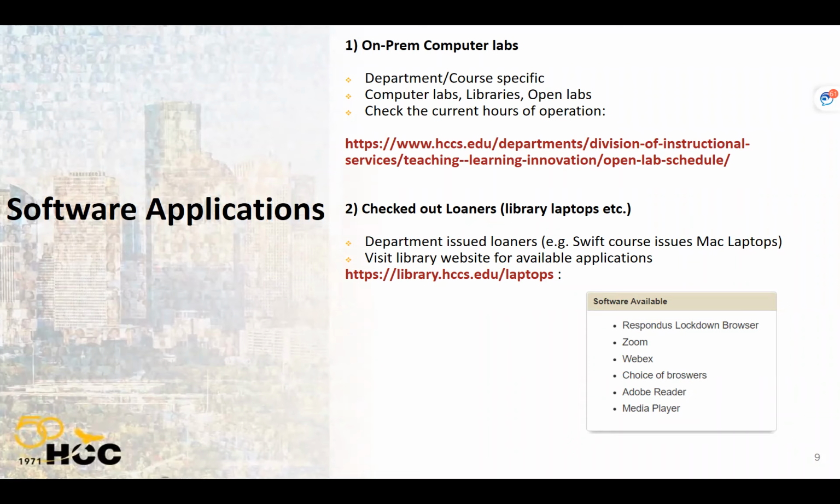So it's important that you're aware of the hours of operation for the open labs. And there's a link here on our website that provides the hours of operation. Again, the easiest thing to do if you don't want to save this link is just go to hccs.edu and then on the top right-hand corner, do a search for open lab, and you will get this link that shows you the current hours, locations, and any other information that's provided by that particular department.